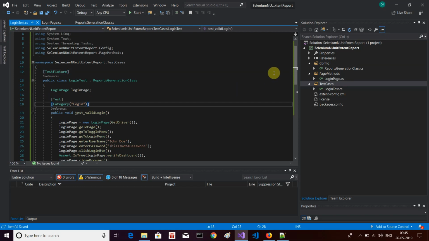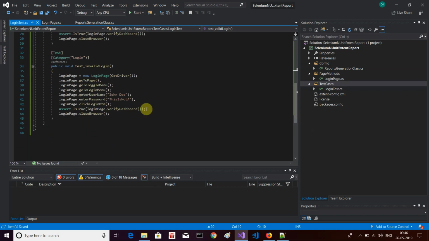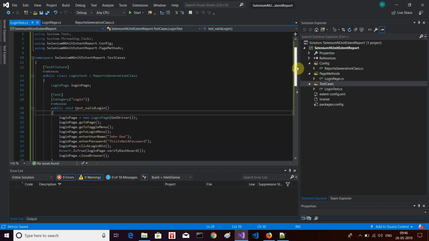So again, if you compare with Java, we have the setup, tear down, and test. Here I have written the same thing: setup and tear down in the report generation class, and test is in test cases. In test cases, I have initialized the login page which we created in the page method. For the valid login I launch the browser, click on toggle menu, click on the login menu, then enter username and password, meaning valid username and password, and then verify the dashboard. The second scenario is invalid login, where I am passing the incorrect password. The rest of the steps are the same.